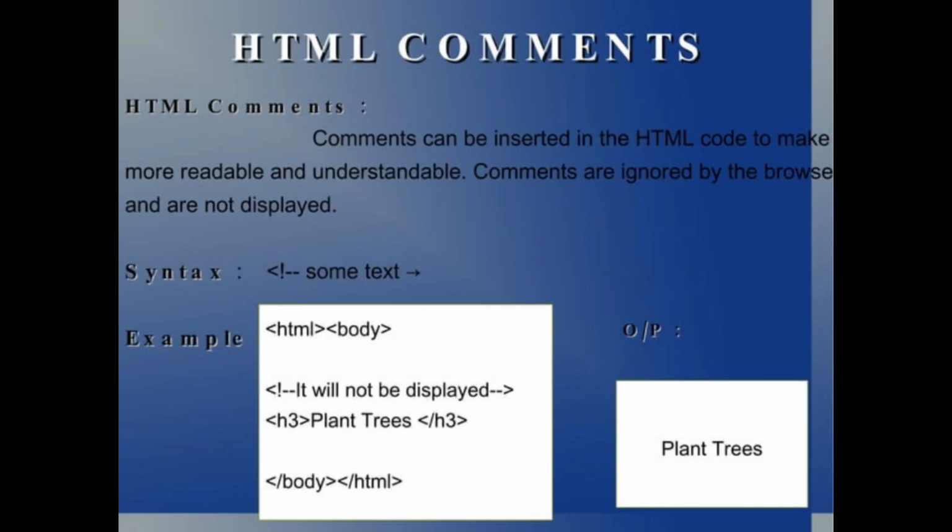Next, what is the meaning of an HTML comment? Comments can be inserted in the HTML code. It makes the code very readable and understandable. Comments are ignored by the browser. This is the example of HTML comments.